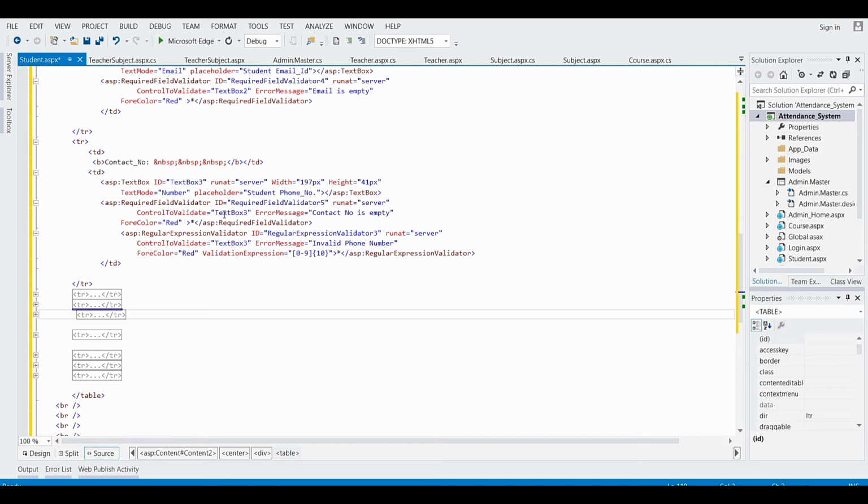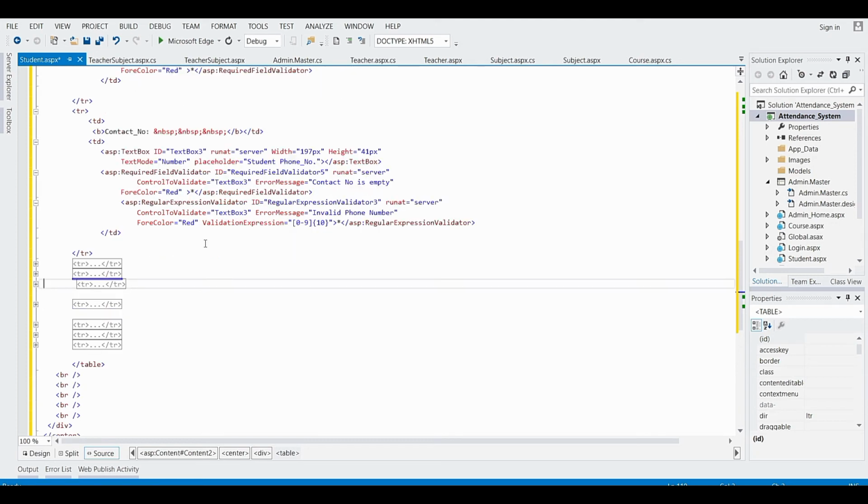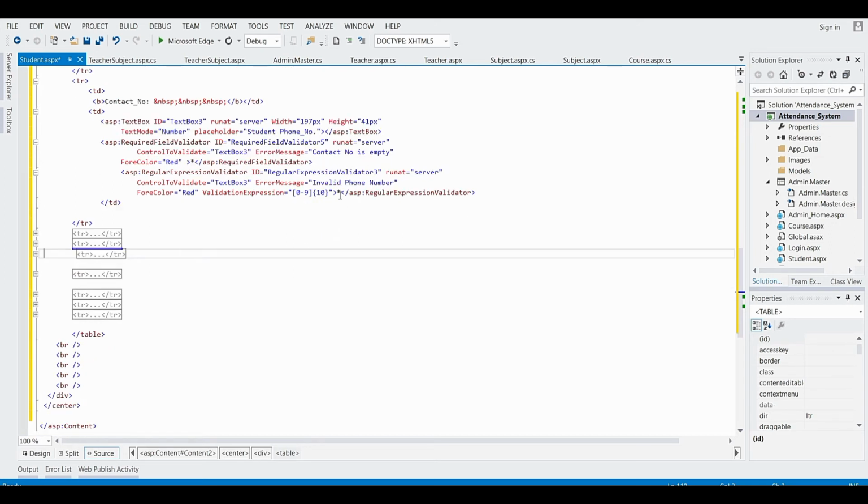I have given the property control to validate equal to TextBox3, the ID of this text box. Error message: contact number is empty, fore color red, and the text as asterisk. Regular expression validator: in that, I have given the control to validate equal to TextBox3, the ID of this text box. Error message invalid phone number, fore color equal to red, validation summary is equal to. In that, I have provided a condition that it should be numbers, that is from 0 to 9, and it will take only 10 digits, and text as asterisk.